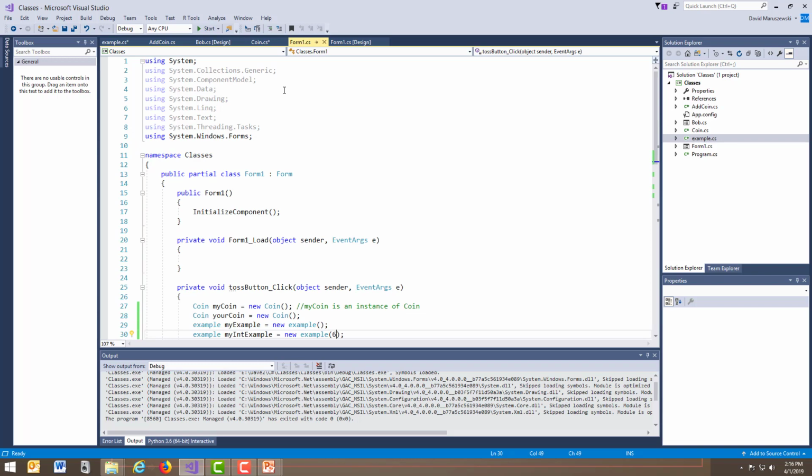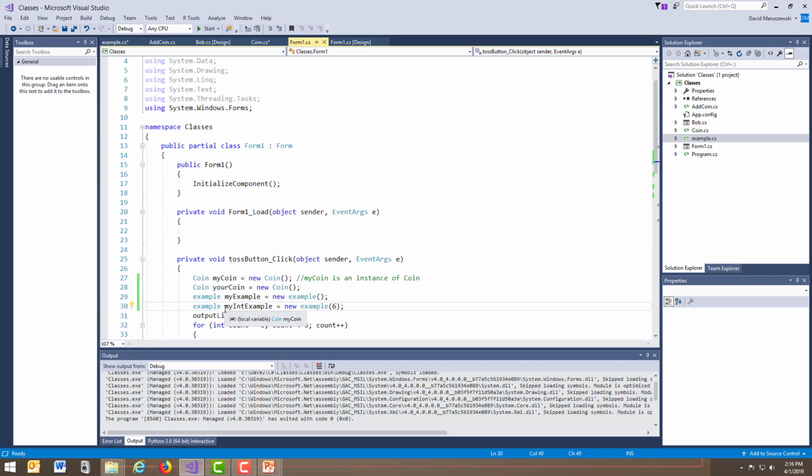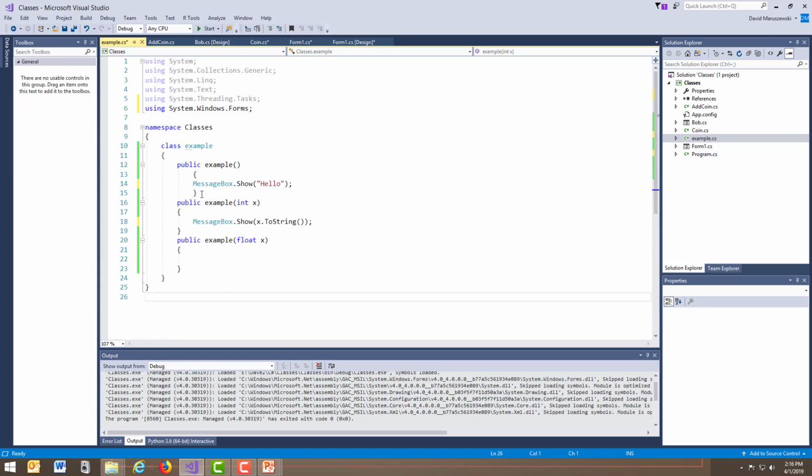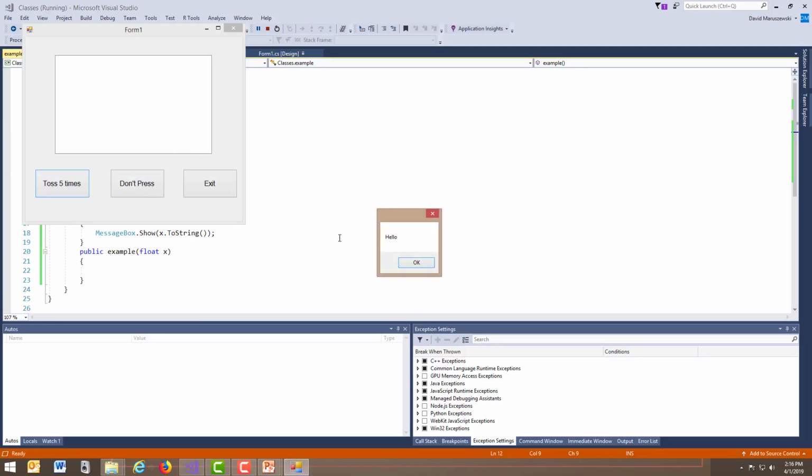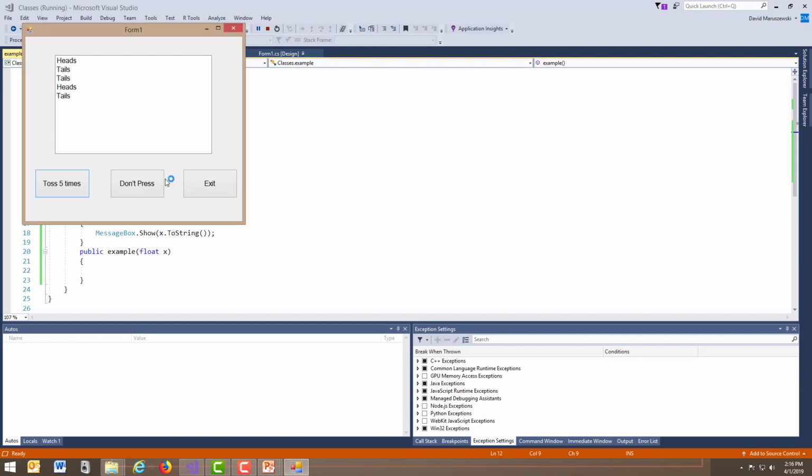Actually, no, you know what? I'm going to do one more thing. In my example, I am at first going to highlight out 1. So that means we are running the my example, which should go to our first constructor. So let's go ahead, hit toss 5 times. It says hello, and then it goes into it, right? It doesn't do any of the other constructors.